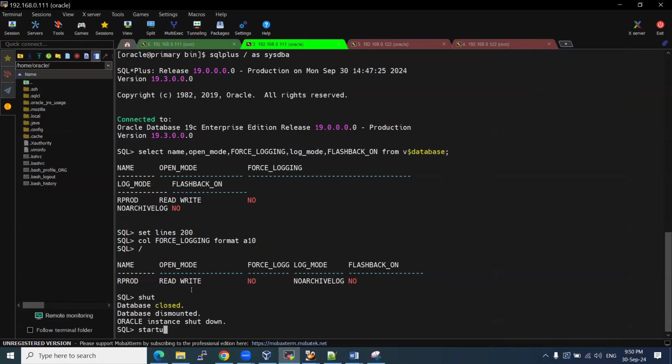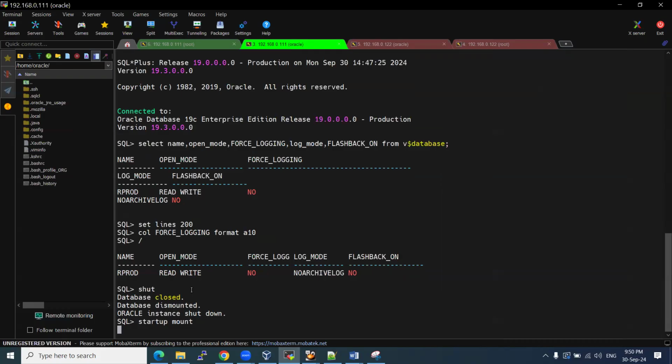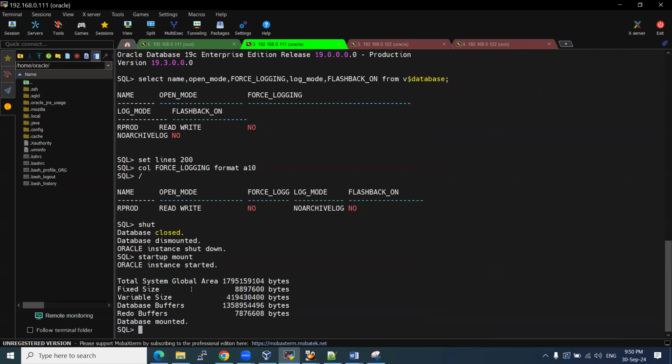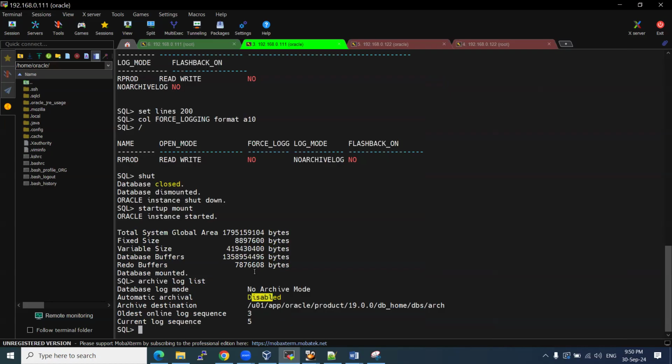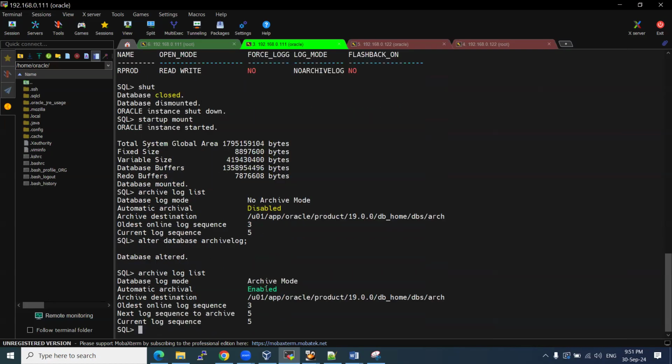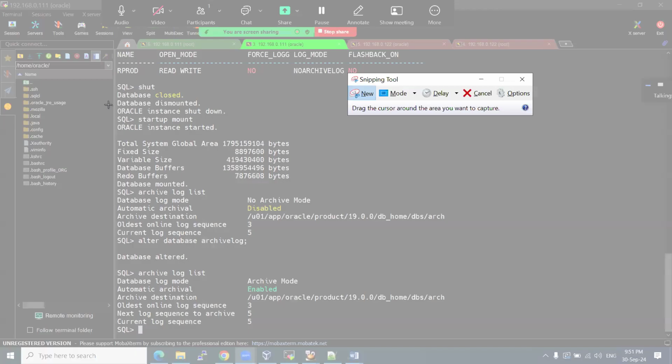I need to start up mount. And if you want to enable the archive mode, use alter database archive log. Archive log list. See, it is not enabled, it's disabled. So if you want to enable, alter database archive log. Now check again with the archive log list command, archive log mode is enabled. Okay, cool. Let me take a snap and we'll post it there.